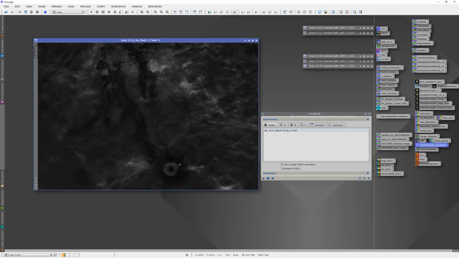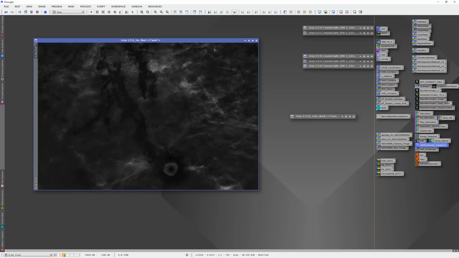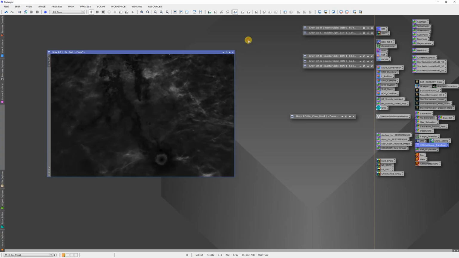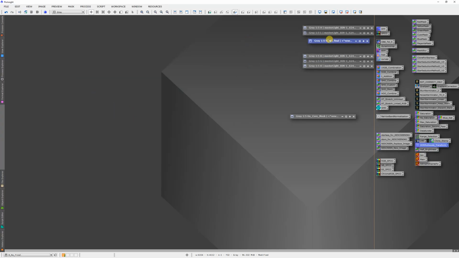So that's probably going to work, but we'll see. Never know. Have to look at it, but that's probably fine. So this mask here, this HA data is now done.